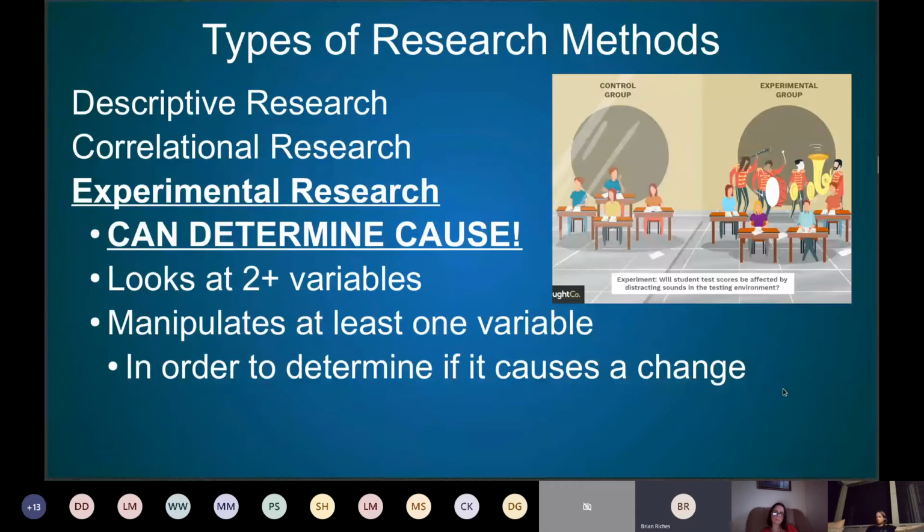So this works better in bigger numbers. Let's say we have 1,000 students. Then we randomly assign them on the day they arrive to control group or experimental group. A computer or flipping a coin will send them either to this room or this room.